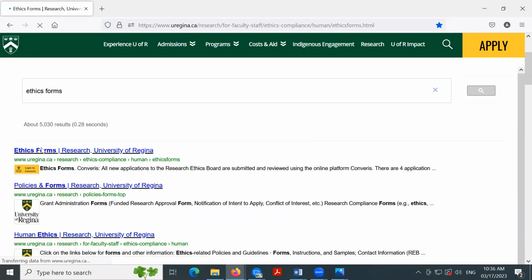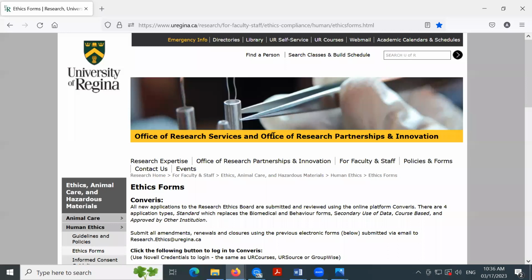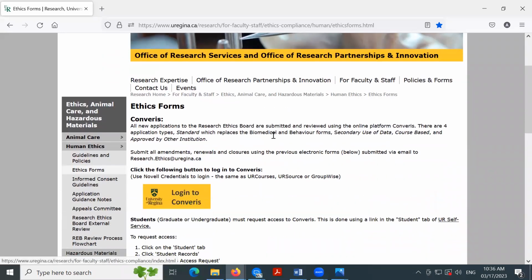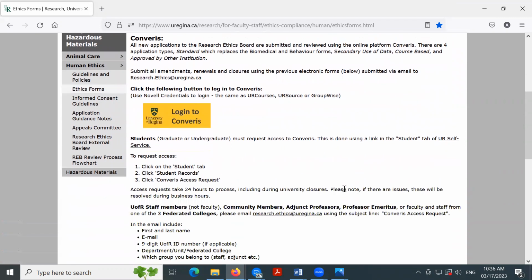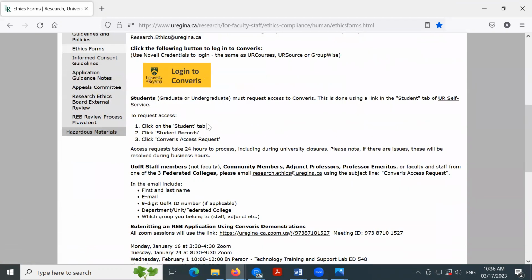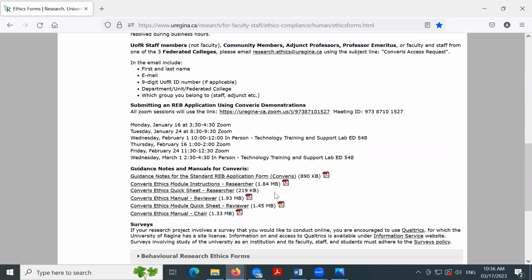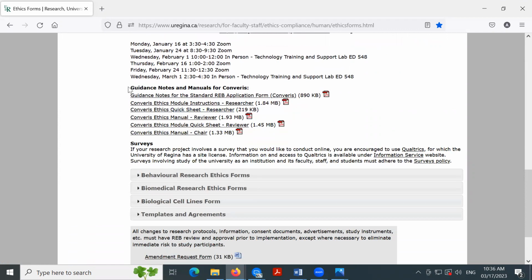ethics forms. And if you click on that, that will take you to the forms page, which has all of the information that we have to date about the Converis system. It has a login for the system. For your convenience, there's some information on how to request access if you don't already have access. And then there's also some information sessions that we'll be hosting on an ongoing basis. But most importantly for you guys, there are a number of resources available.